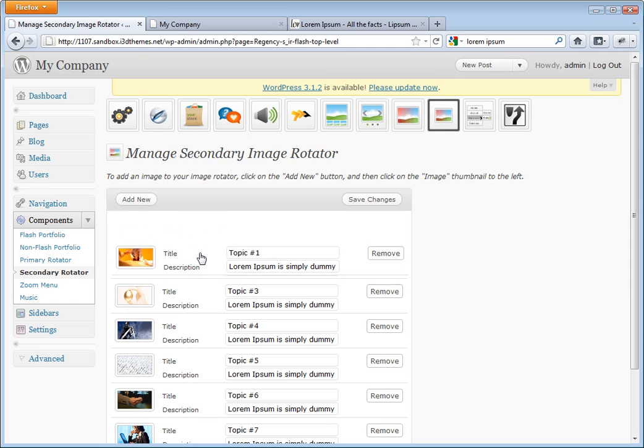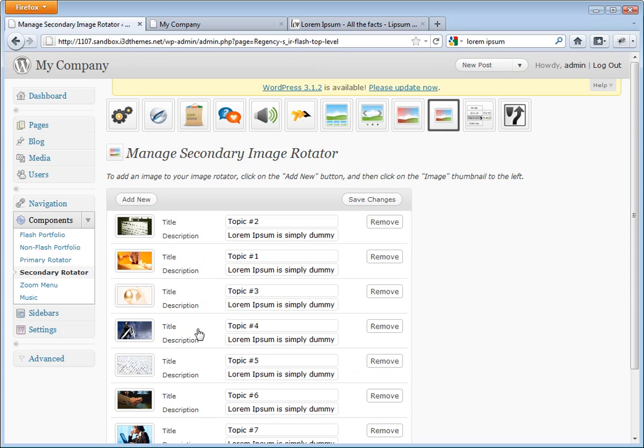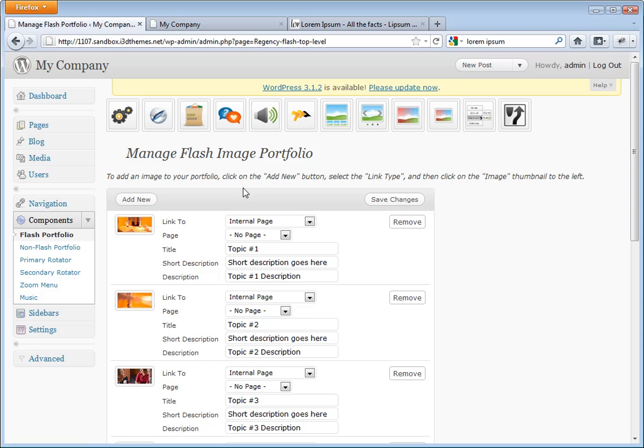You can also, as you can see here, rearrange these images. So if you find that with the Flash portfolio, we started with these images, but you really like this image up top, you just click and drag. And that is really all there is to updating the Flash portfolio, the non-Flash portfolio, the primary split rotator, and the secondary rotator.